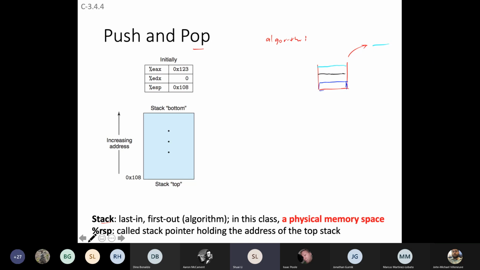And if you pop again, you will get the black data. This is the second one, the black data. If you pop it again, it will be the blue data. So this is the algorithm stack.